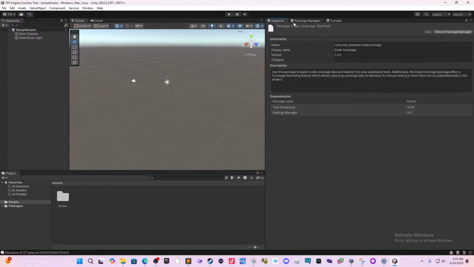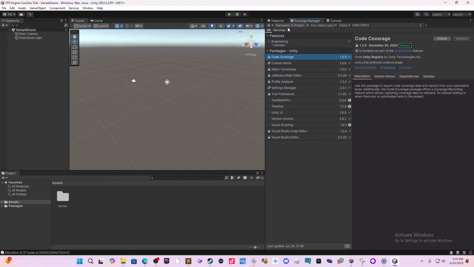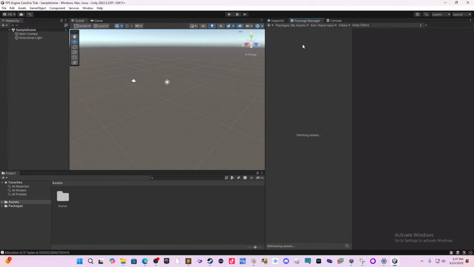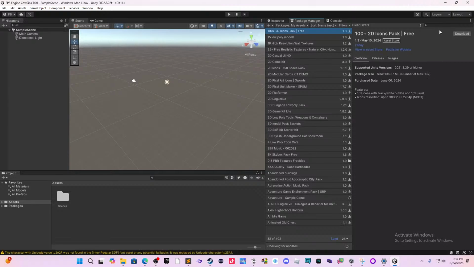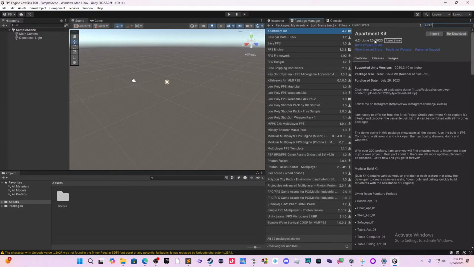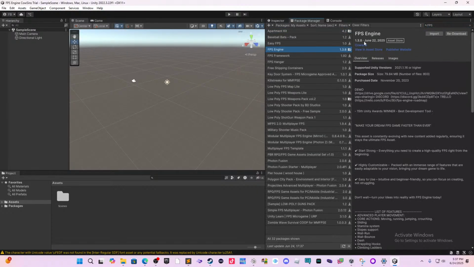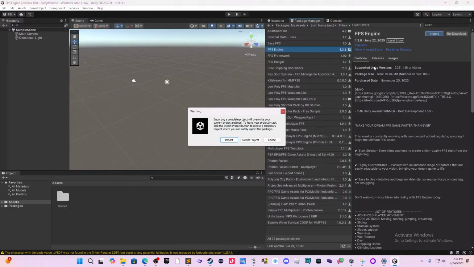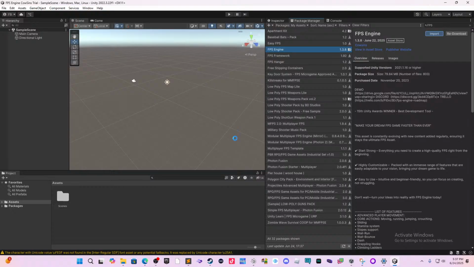So, under the package manager, go to this one. It goes to My Assets. Keep in mind that the asset for the FPS engine is not free. It is $30. I already bought it a while back. So this is the one from Cowsins. We're going to import this puppy.